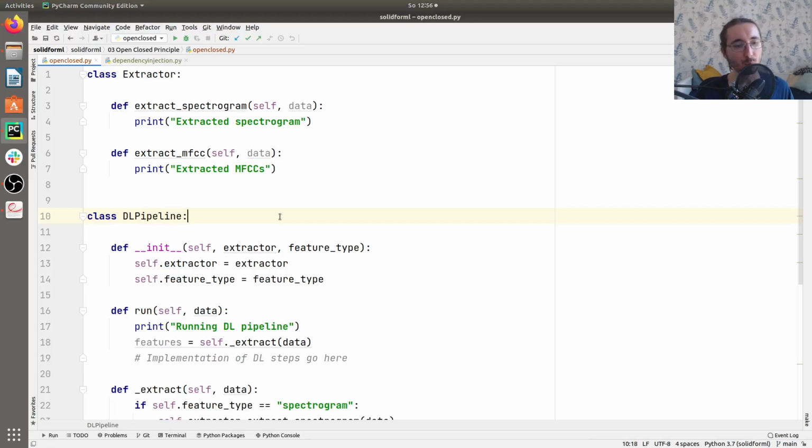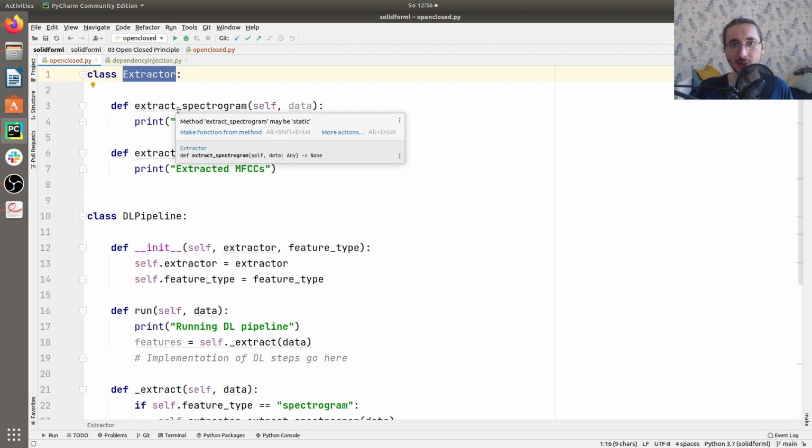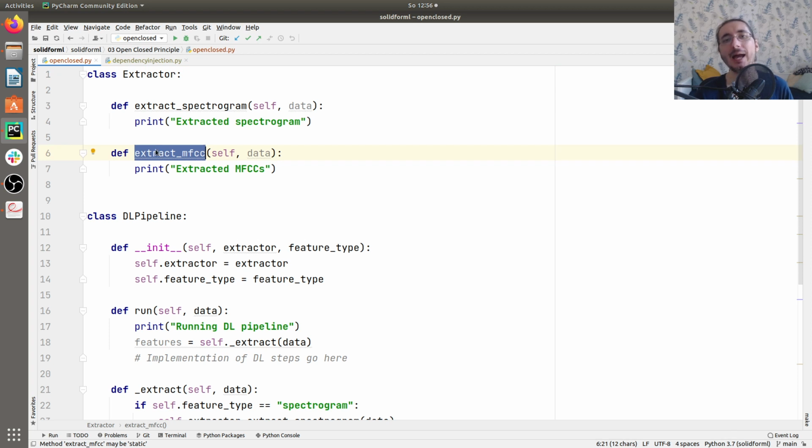In this Python example, we have a minimalistic deep learning pipeline where we'll deal only with feature extraction. So we want to keep things extra simple. And we assume that we'll be dealing with audio data. Okay, let's start from the extractor class. So here we have a couple of methods. One extracts spectrograms, which is an audio feature from audio data, and the other one is extract MFCC. MFCCs being another type of audio feature you can extract from an audio time series.